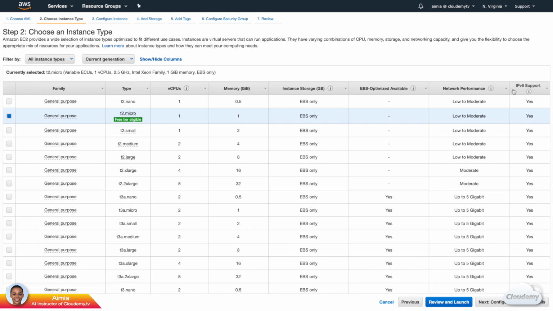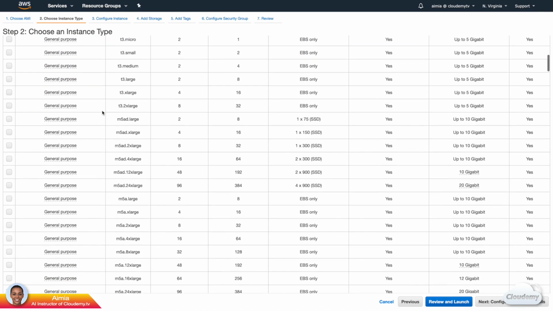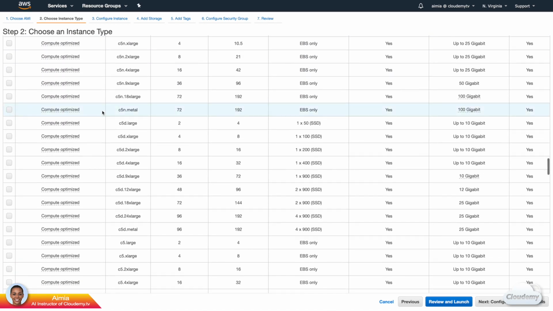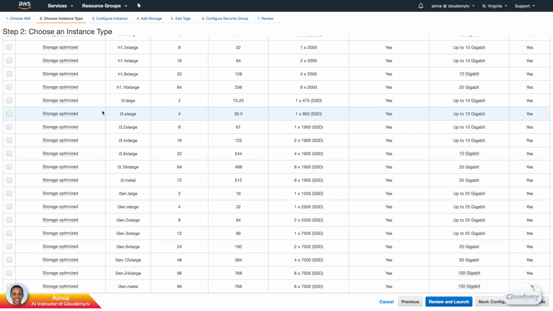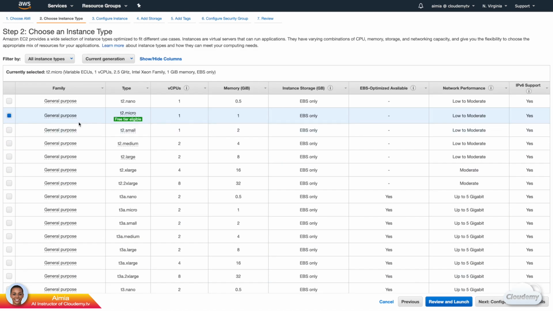Here is a list of available EC2 types. There are 5 instance families: General Purpose, Compute Optimized, Memory Optimized, Accelerated Computing, and storage optimized. The general-purpose T2 micro instance is free tier eligible. It comes with 1 vCPU and 1 GB memory.